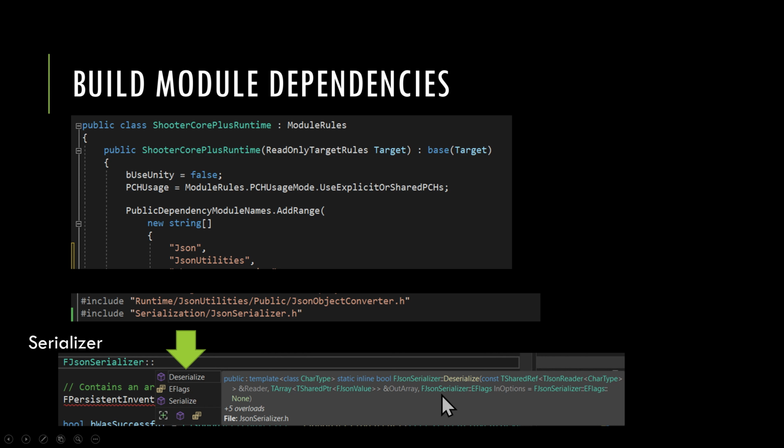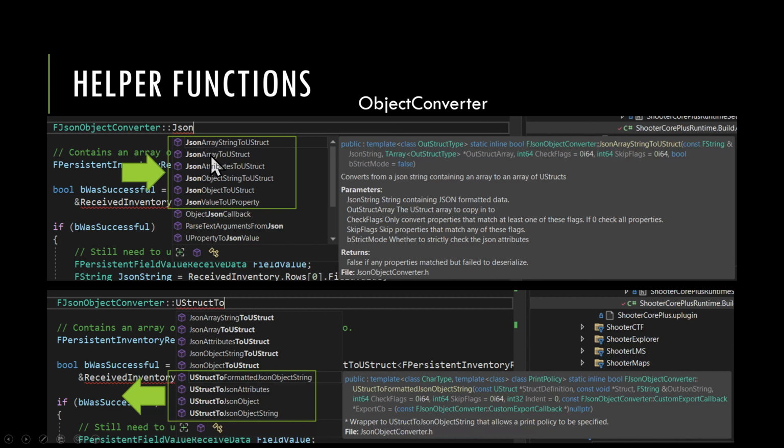It basically will take that text string and convert it into another text string, a more formatted one. So the serializer we don't use a lot. It's better for low-level stuff, but it's good to know that you have two options. The two that we use the most out of the object converter: if you type FJsonObjectConverter and then JSON, you'll see the first couple entries are the JSON array string to a UStruct, the JSON array no string to a UObject, attributes object string to UStruct, that's the one we're using, and object to UStruct, that's the other one we're using.